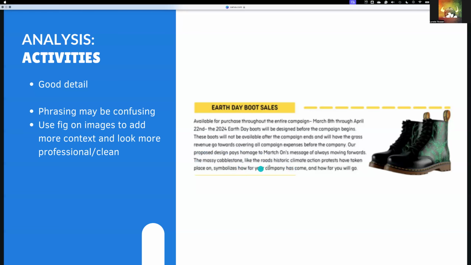I have this little piece here. It's very much an ethos appeal. The mossy cobblestones, like the roads historic climate action protests have taken place on, symbolize how far your company has come and how far you will go. That's very much an ethos part. I would even maybe split it at our proposed design, and then I'd put a fig here. That way, even if you don't put a border next to this, the fig is going to make it look a little bit more blocky, a little bit more separated, a bit more corporate.